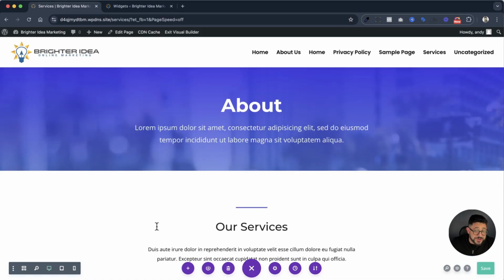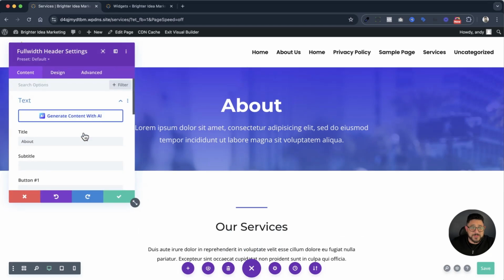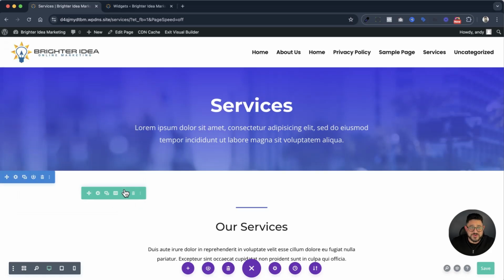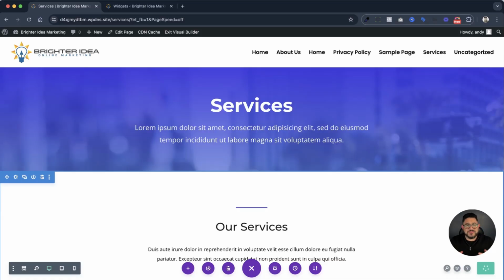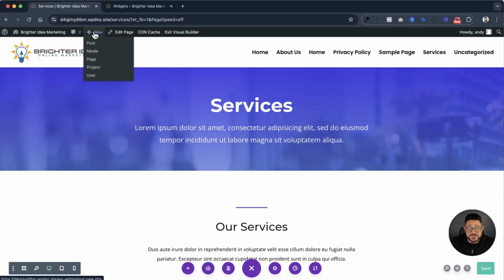Then I would go through here and make all my edits. And you know what? I'm going to make a quick edit right here. I'm going to change About to Services so I know what I've built. And that's ready to go. And I'll hit Save. That's how you clone a page if you like the layout and you want to reuse it again. The next one I'll do is the Contact page.